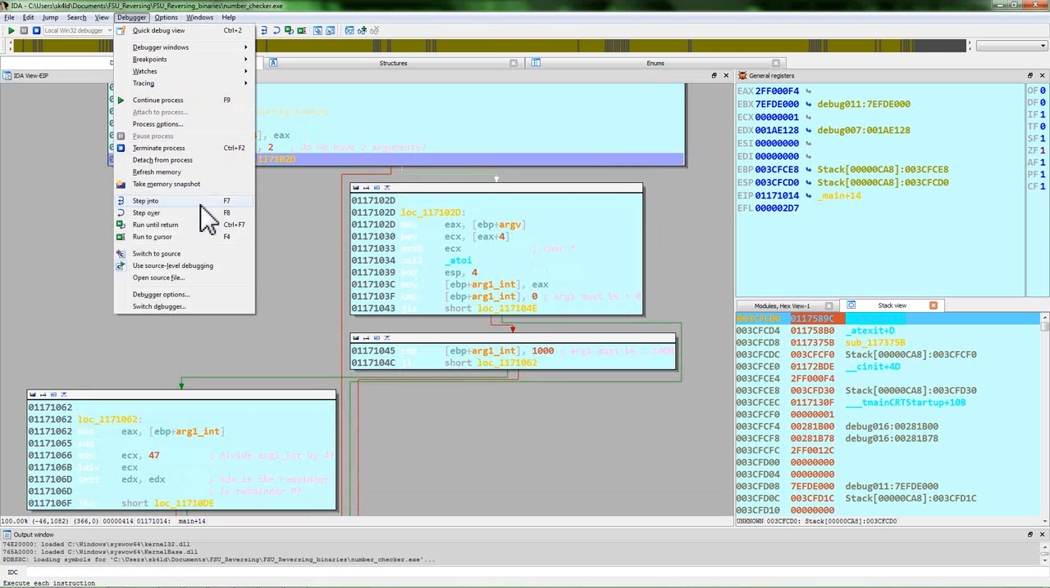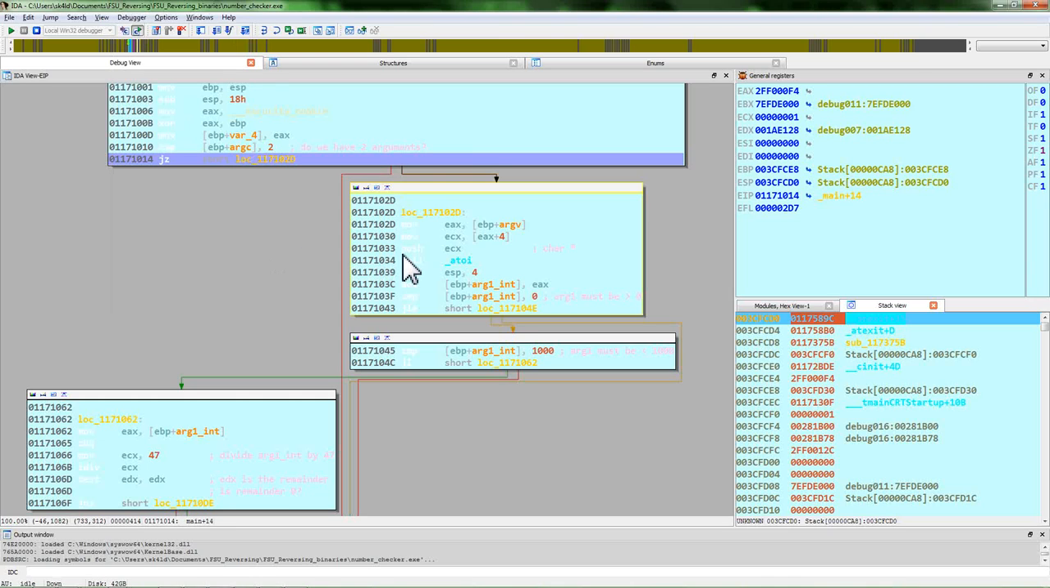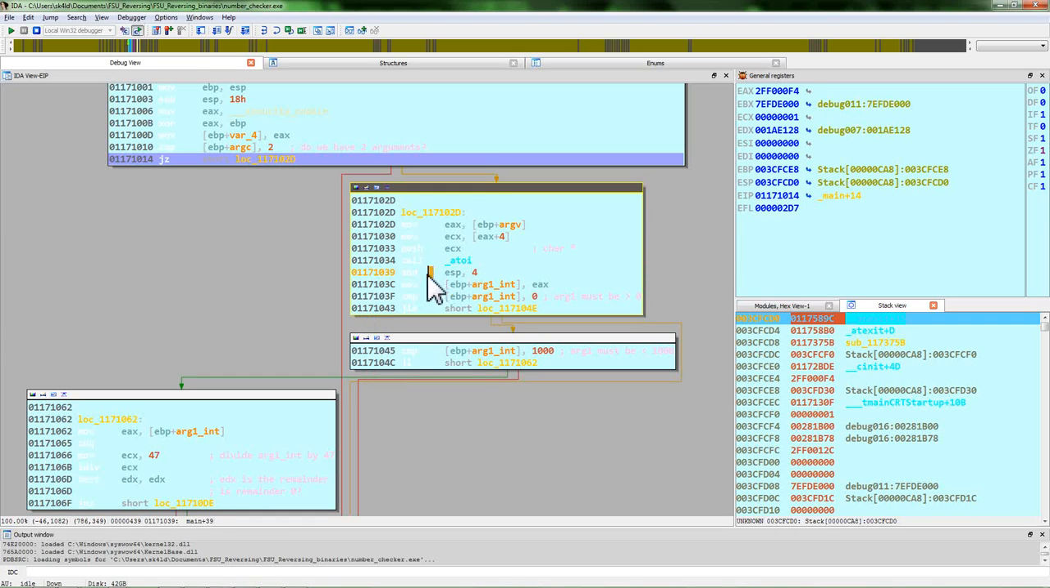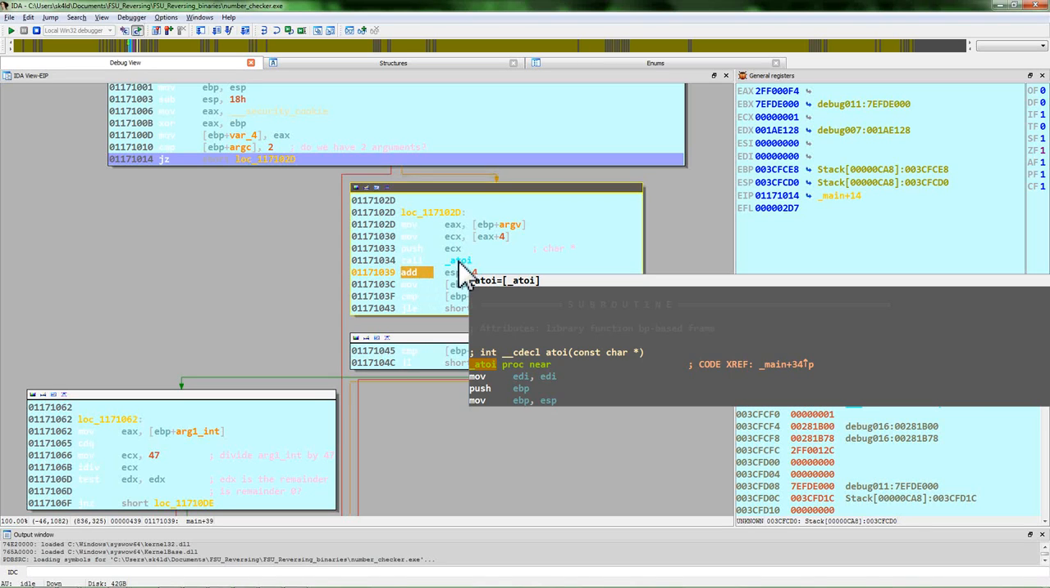And there's two different steps. There's step into, which is F7, and step over, which is F8. So if you're on this call, alpha to int instruction, you want to press F8 to step over it and continue with the next instruction. If you press F7, you'll jump into this and actually step through that instruction, which you don't want to.